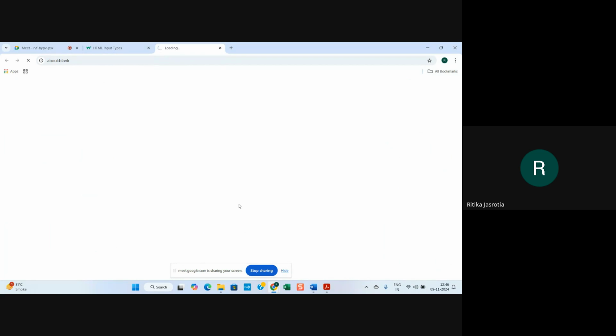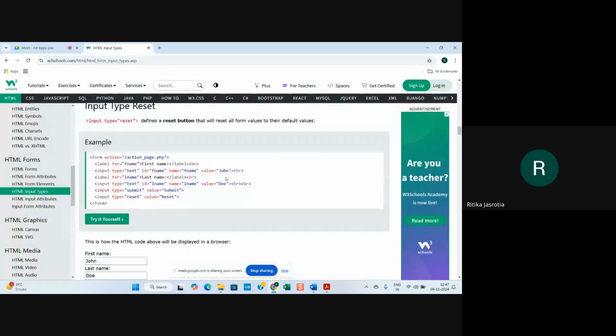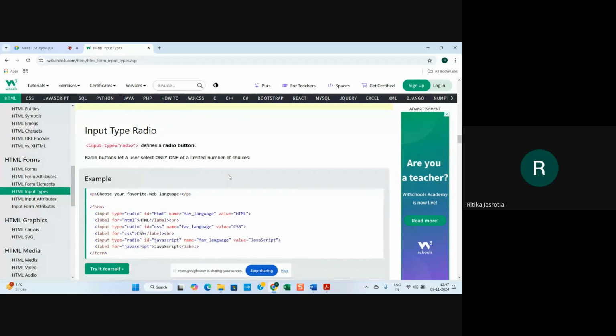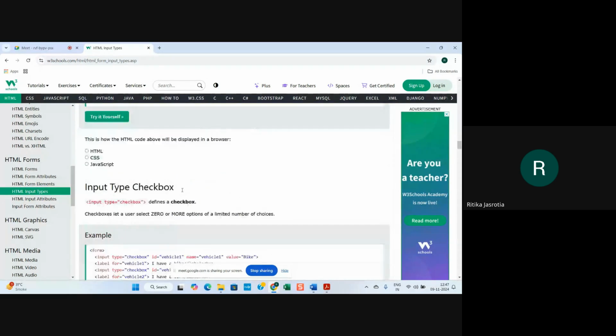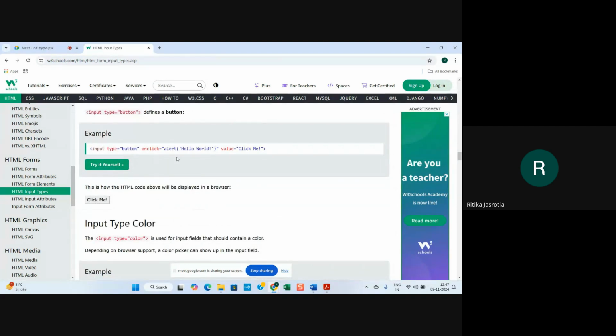So if you have filled this form and you say reset, whatever values you gave, right, will be cleared. So I'm saying here, suppose I'm giving my own values and I say reset, it will come back to the original values which are there, right? You also have the radio button, we have seen that, type radio, type checkbox also we have seen, type button also we have seen, right?